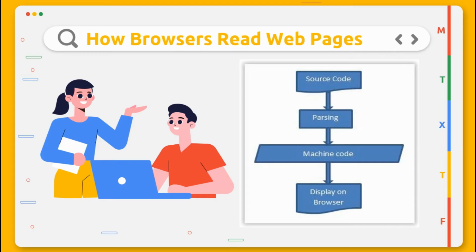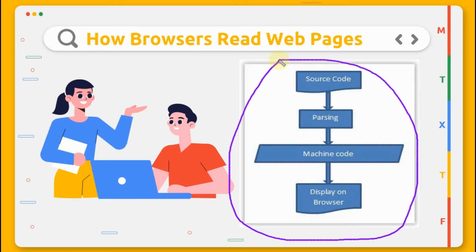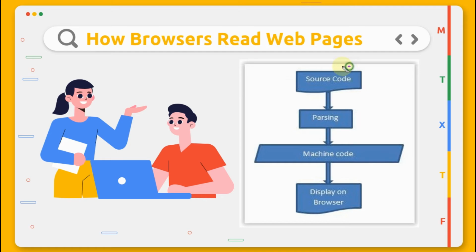Now's the time that I'm gonna share with you a fun fact about browsers. We all know that a browser can locate, retrieve, and especially display a web page. So how does a browser read a web page? Here is a flowchart that describes the steps on how a browser renders a web page. First is the source code. The source code is our HTML tags and attributes. It is just normal text.